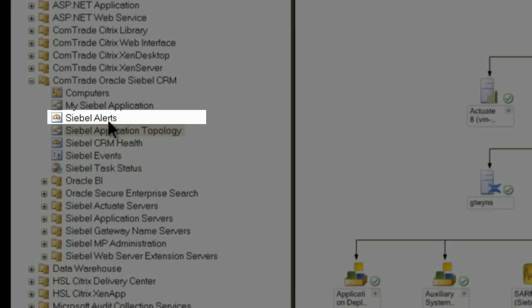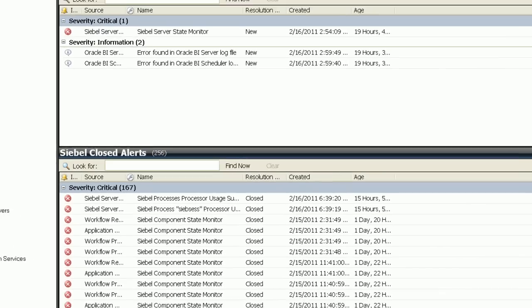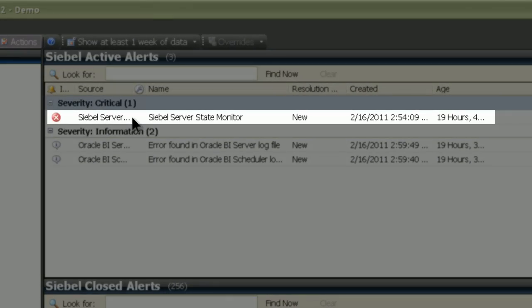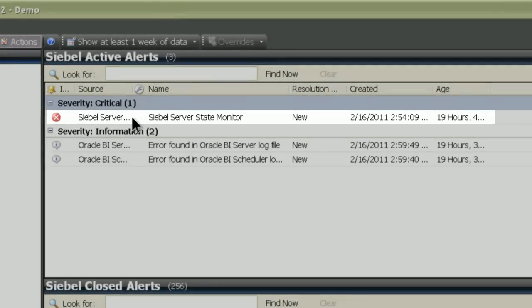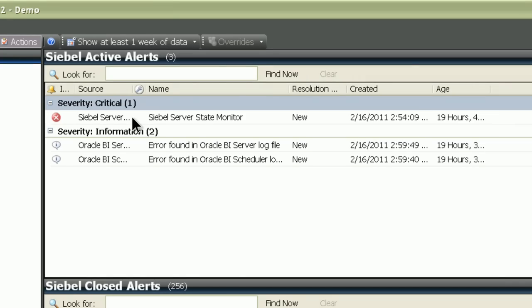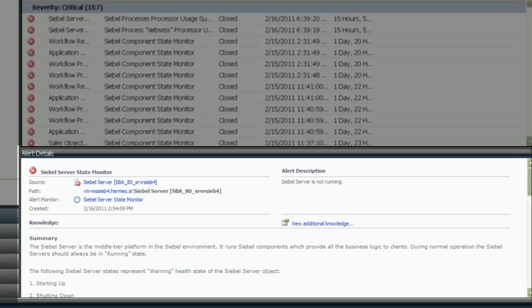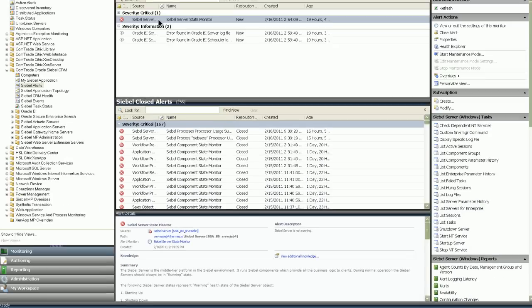Alerts can be seen when I click Siebel Alerts. They are divided into the active and closed alerts areas. Here we can see the problem with critical severity that we saw in Health Explorer earlier. Clicking the actual alert reveals the alert details in the lower part of the window.